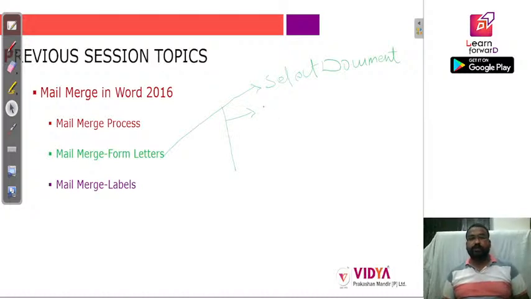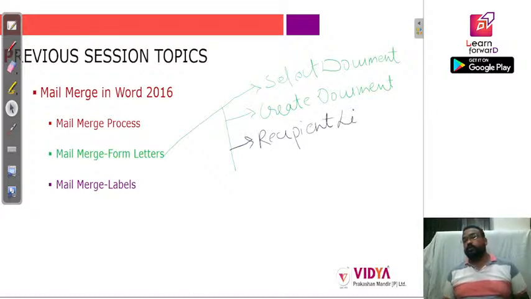Then we selected how to create the document. In that step, we can either use the current document, or use some existing template, or use an existing Word document that was previously created. Then after that, we selected the recipient list. In the recipient list, there were two options: either we can use an existing list, or we can create a new list.